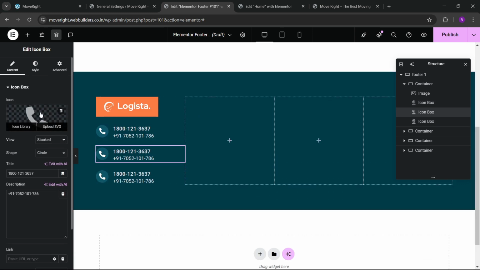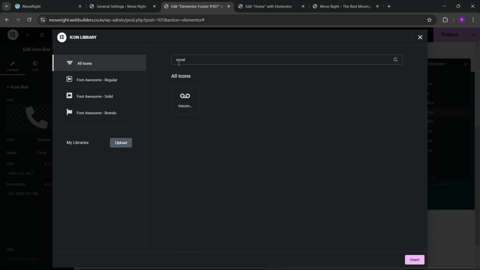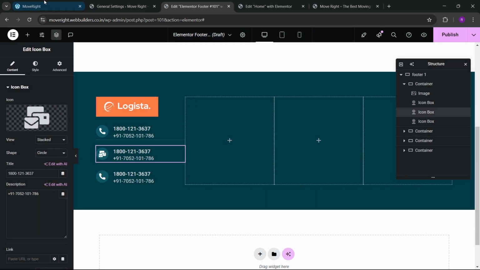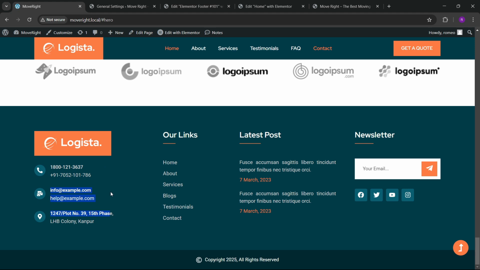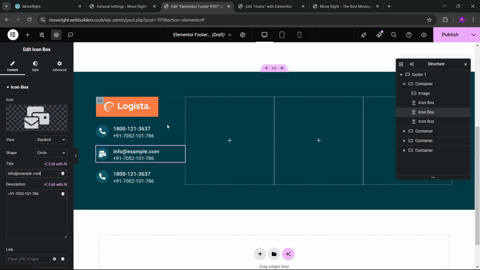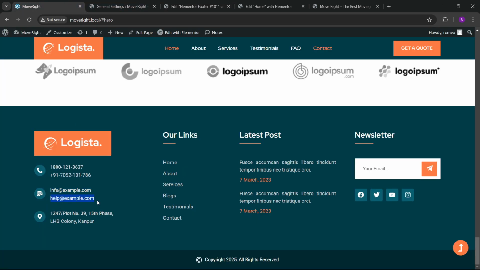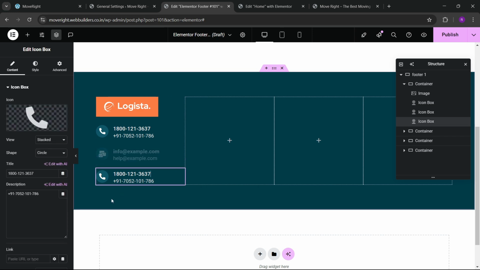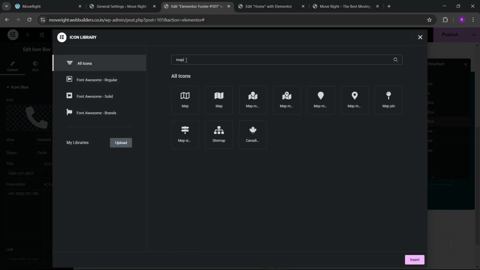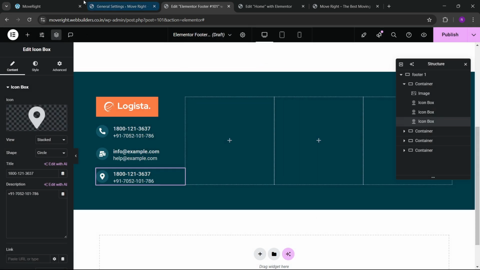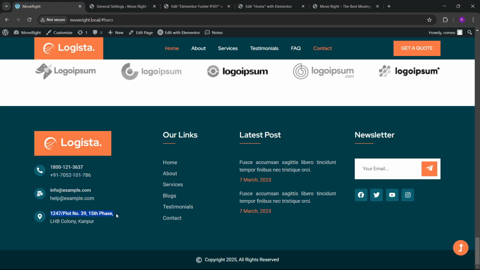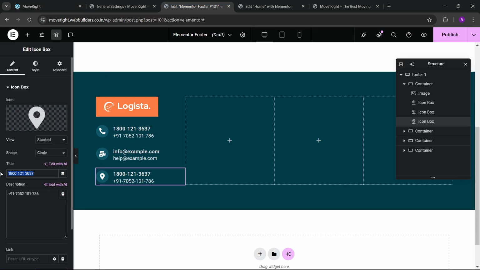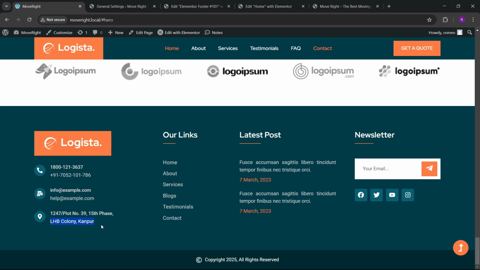So we have to make one for the email. So here you can search for mail, and we can put some dummy mail here. Okay, let's put the dummy mail here, and also we can put it here like this. Also we can go here, and here we can search for the map. Okay, and here we can have this LHB Kanpur.